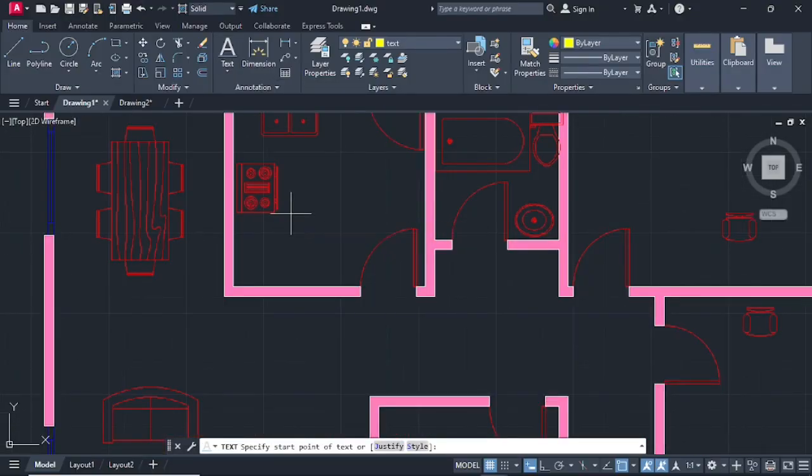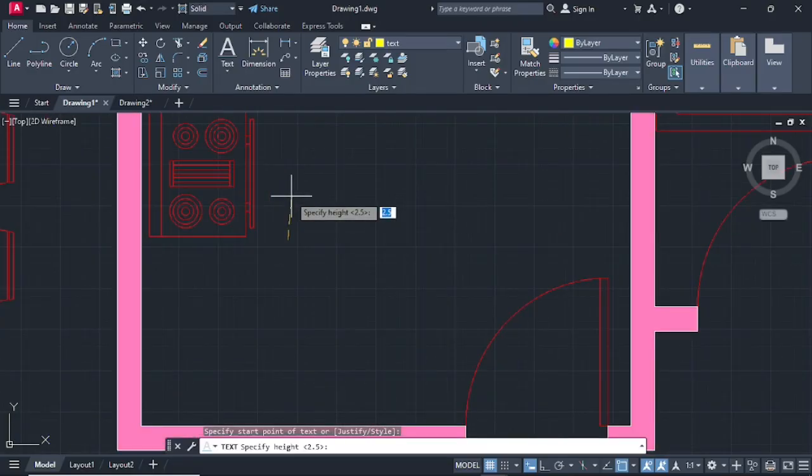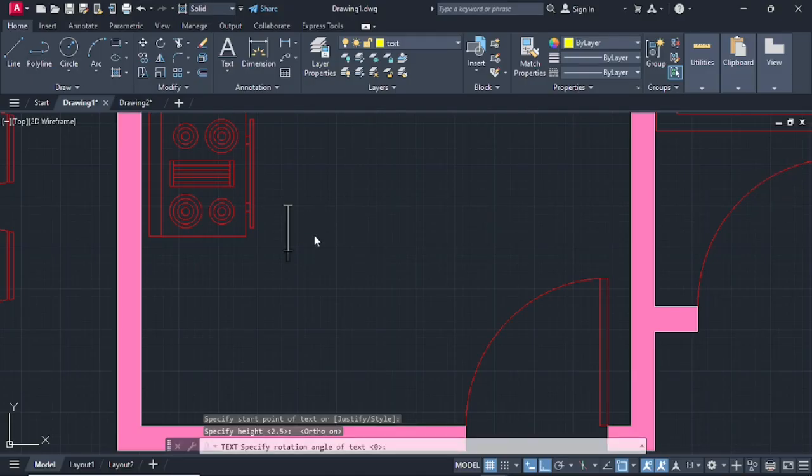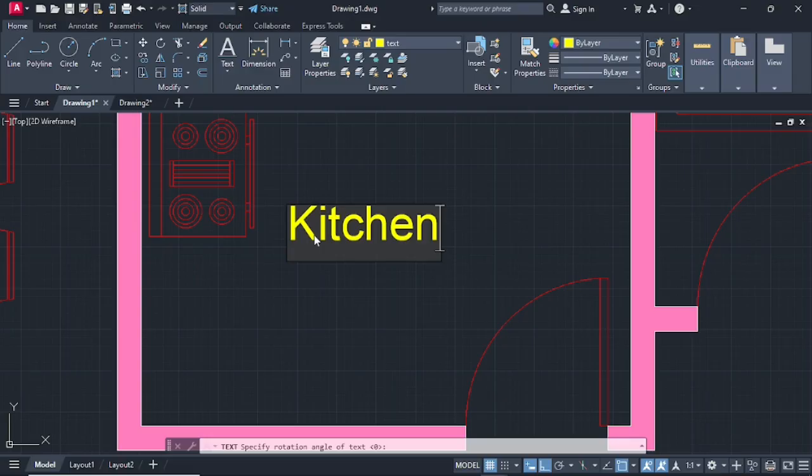So here, and just click on the auto mode there and there. So this is our kitchen. Like that.